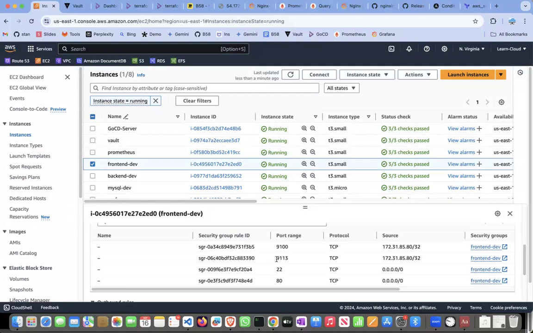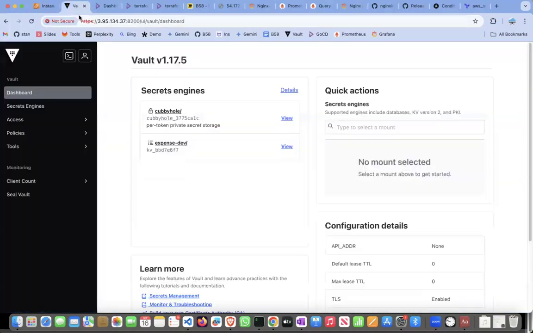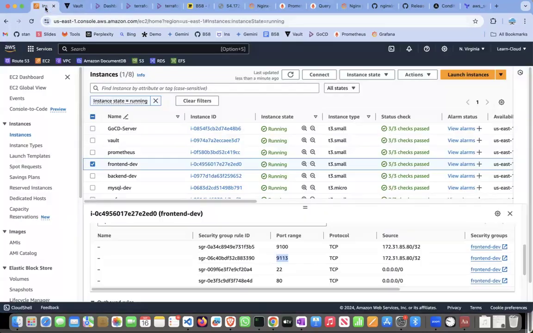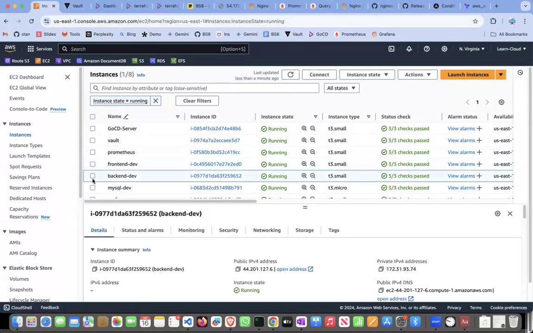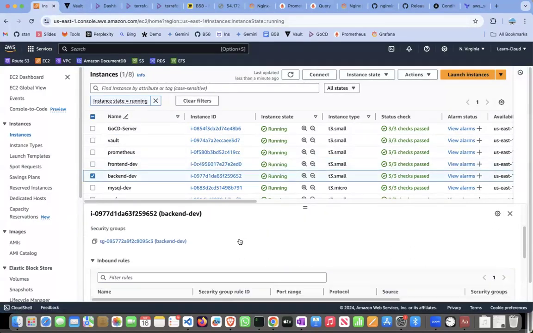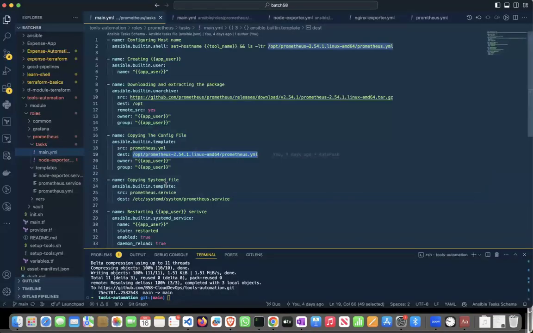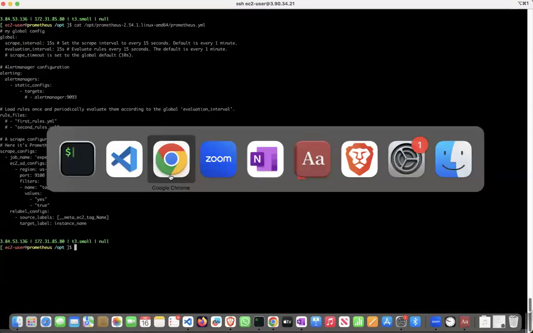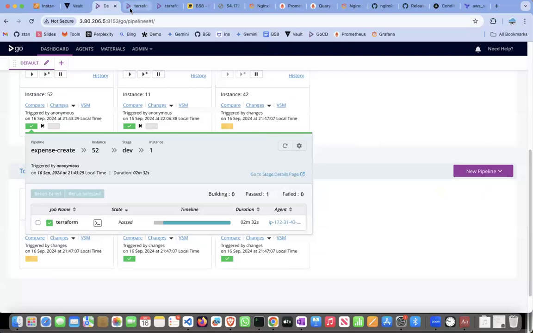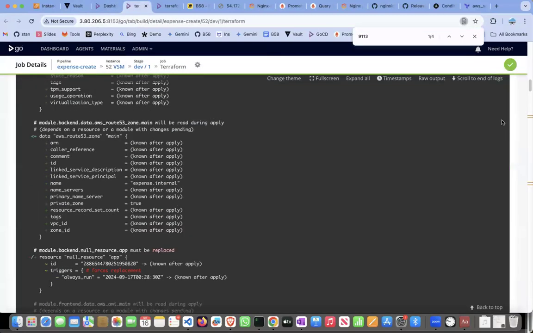9113. Maybe we can also add some description. Okay, 9113 is open. But if you go for the others, back end and dev, the security group has not opened it. Perfect. This is exactly what I want. Maybe to make it better, we can also add a description to the security group. But at this point of time, let's proceed. I'll add it later.